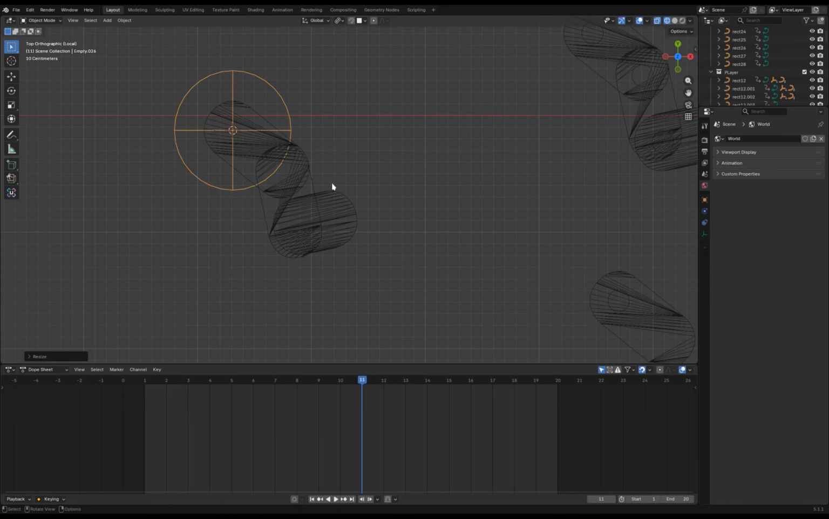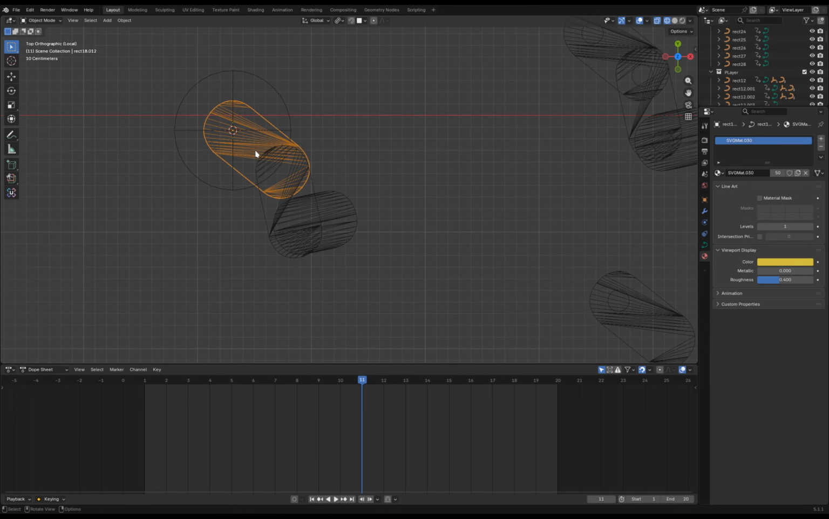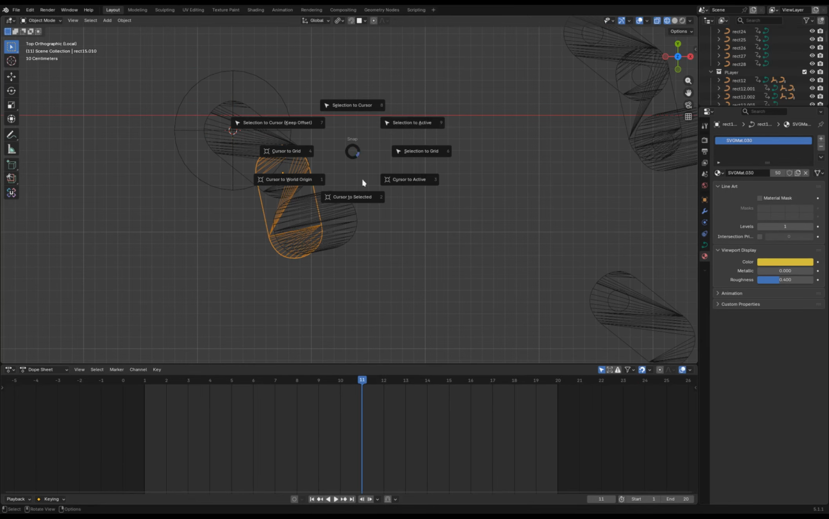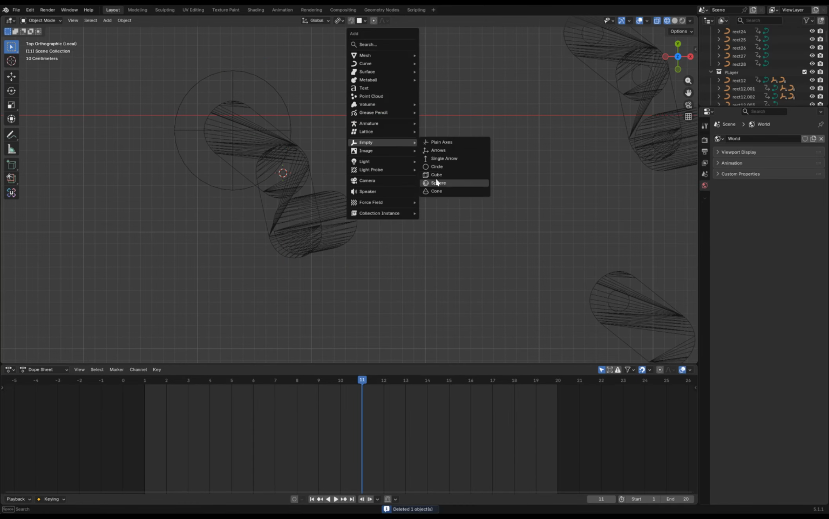To connect an object to an empty, first select the object, then hold Shift and select the empty. Release Shift, press Ctrl plus P, and choose Object or Object Keep Transform. Repeat this process for all the parts.